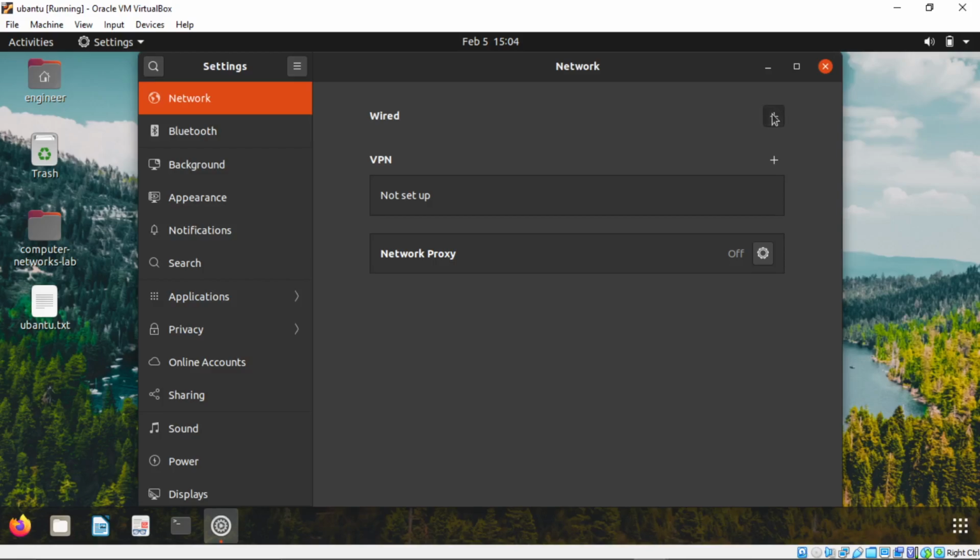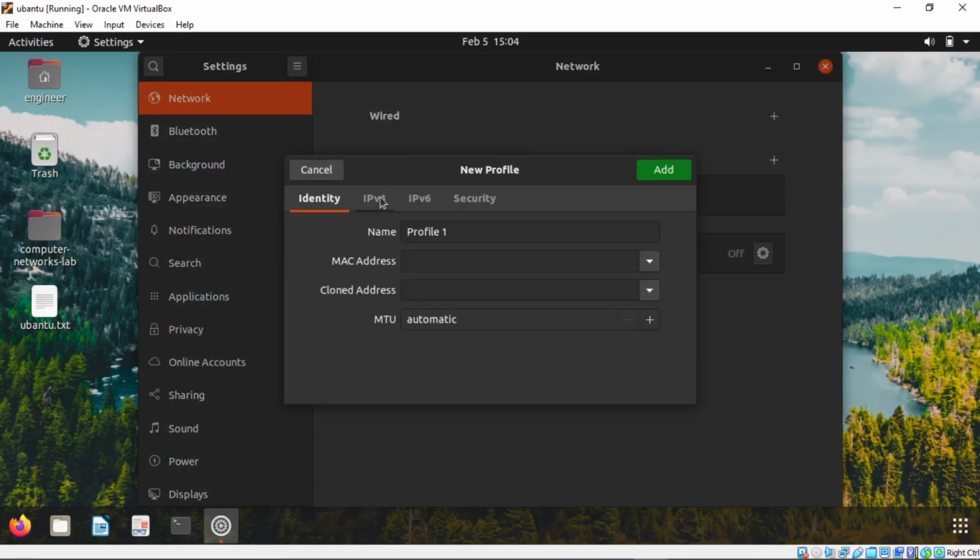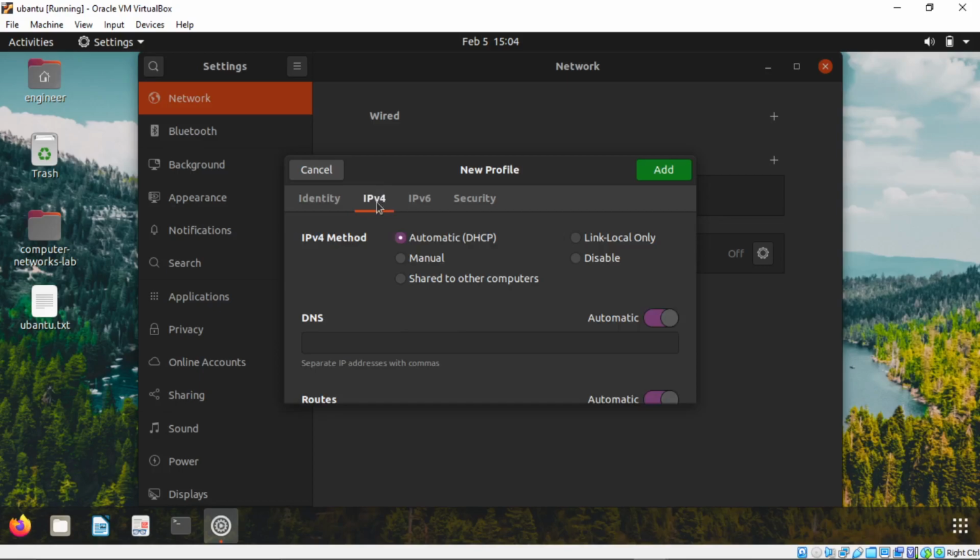Click on this plus icon. Now click on IPv4. Click on manual and type the address you want. It should be less than 225. I'll keep 10.0.0.1. You can keep whatever you want, but this number should be less than 225. In the netmask, type 24 and click on add.